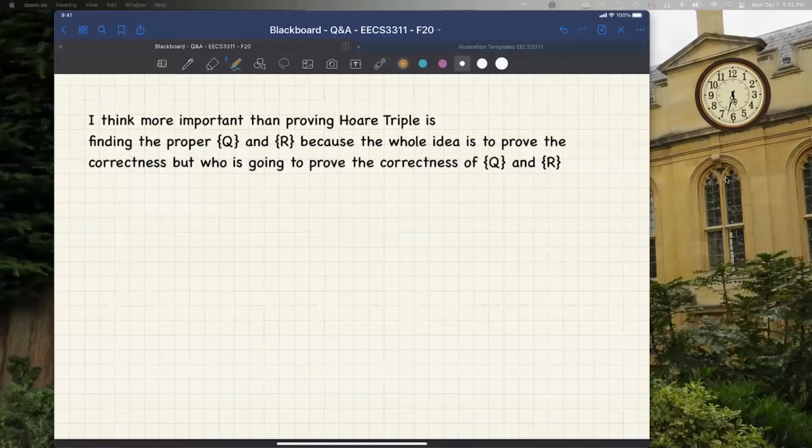So we definitely talk about how you can prove the Hoare triple, and Amir is thinking that it's actually more important to find out what's the proper precondition and also postcondition. And then the idea is to prove the correctness, but who is going to prove the correctness of this particular Hoare triple? I would say there are two issues over here. Number one is coming up with the Q and R over here. They are not conflicting with the idea of proving the Hoare triple. So they are not conflicting ideas. It doesn't really mean if you want to do Q and R appropriately and then you don't do the proof, or vice versa, right? You should really try to do both together.